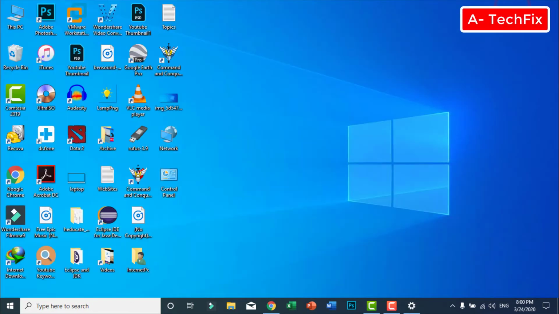That's it, guys. As you can see, all the icons selected appear on the desktop: Control Panel, Network, Internet, PC, this PC. That's it, guys.